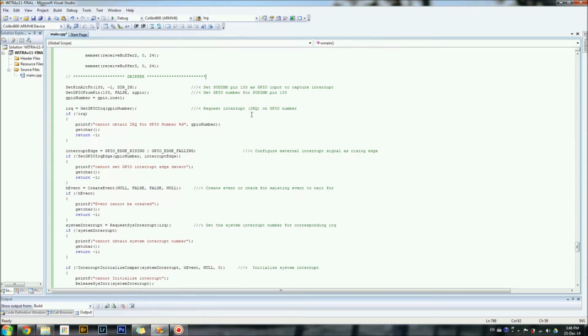Then before we get into the main thread, we have this gripper configuration, and as I said before, this gripper function is basically an interrupt. We are using the library provided by Toradex, and we have an on-off button connected to a GPIO pin, in this case SODIMM pin 133. You can see here we set this pin as an input, the direction is in.